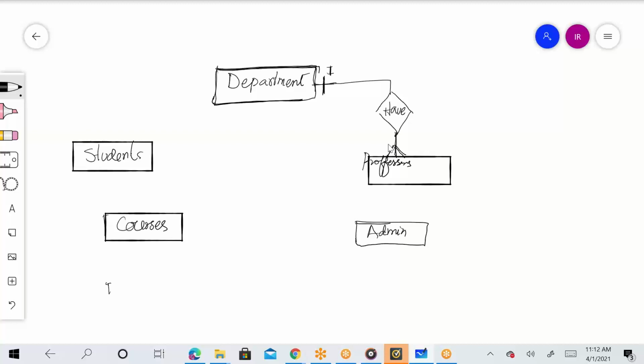And there's another relationship between department and professor, because if we want to identify who's the dean of the department, there could be only one dean. So professors are the ones who will be dean, one of the professors will be dean. So one department has many professors and one department is headed by one professor.